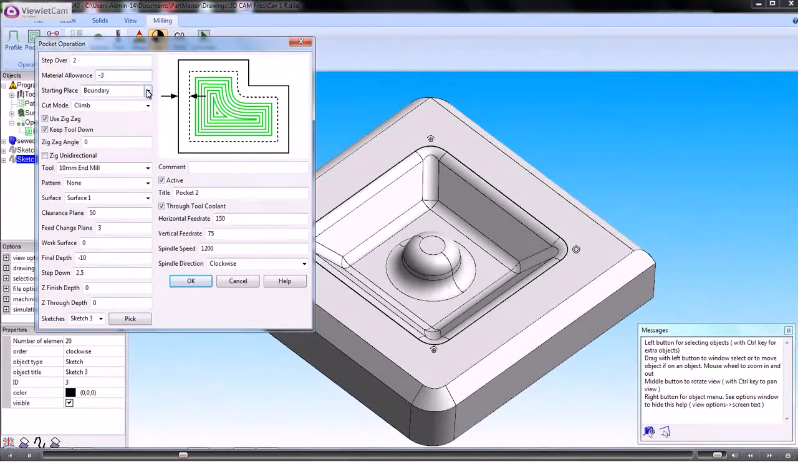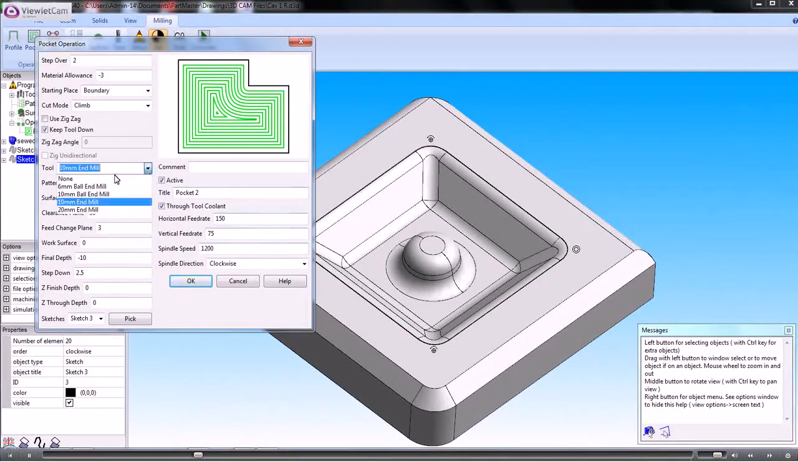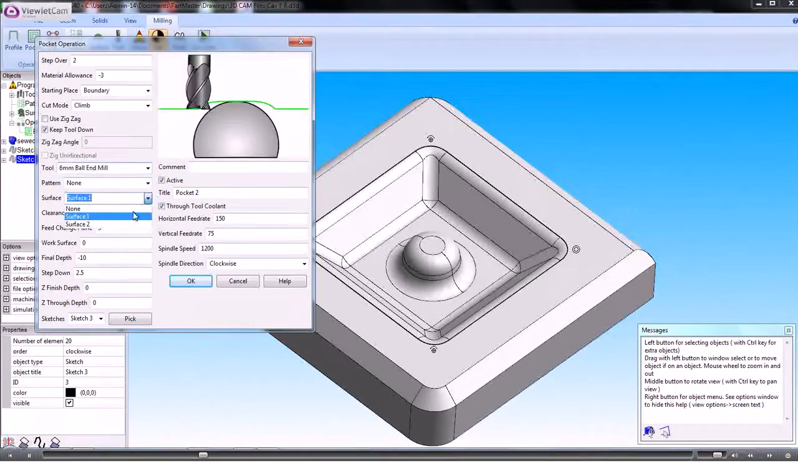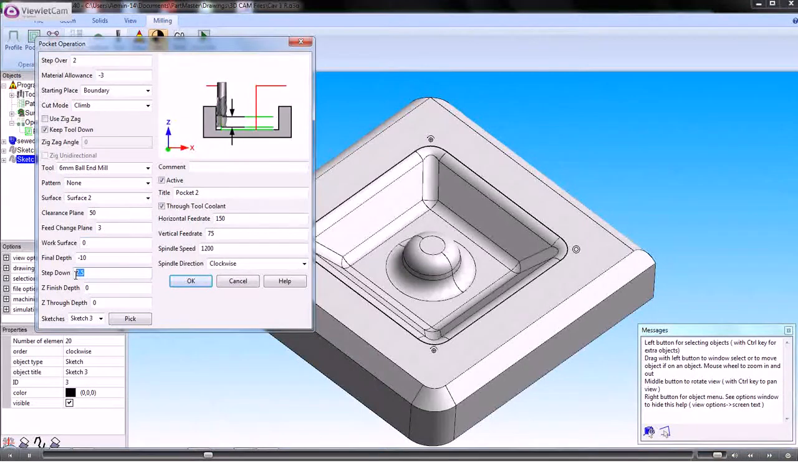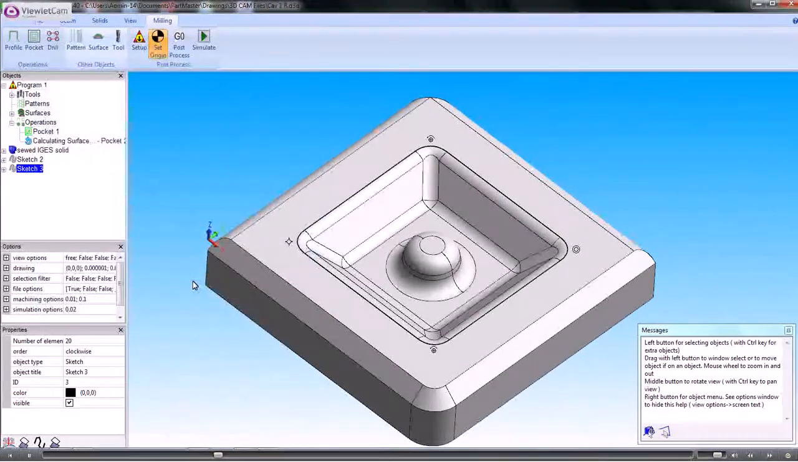So we'll start off from the boundary on the outside, and we'll uncheck zigzag cutting so it follows the shape of the sketch and then gets progressively smaller into the center. The tool we're going to be using is that 6mm ball nose, and this time we're going to use the other surface, which is surface number 2, and the step down will be 0 because we don't need to step down in Z, we just want to take a single pass all the way across there. So if we click OK, and we'll see what that does.